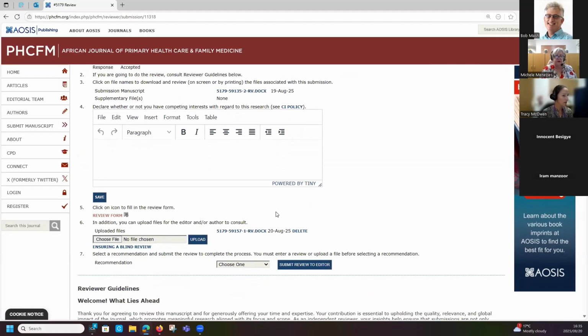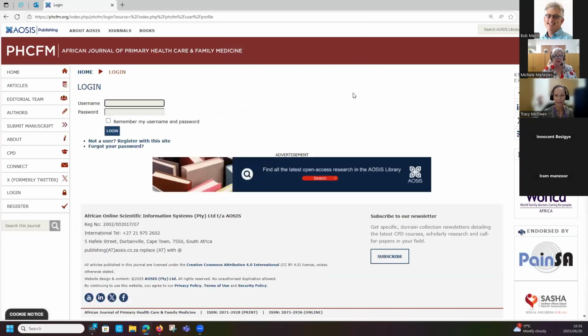Okay, so now you've uploaded your document, you've completed your review form, and now from the drop-down menu, as Prof. Mash mentioned, please select one of these options and preferably not see comments. This will really help the editors. Once you've selected your recommendation, click submit review. This then completes the review, it is done.